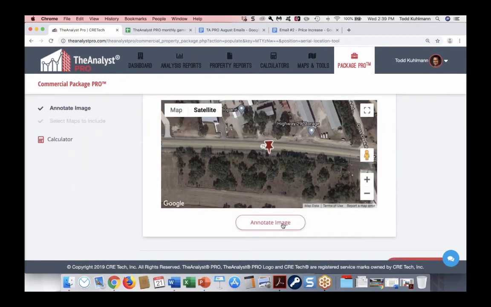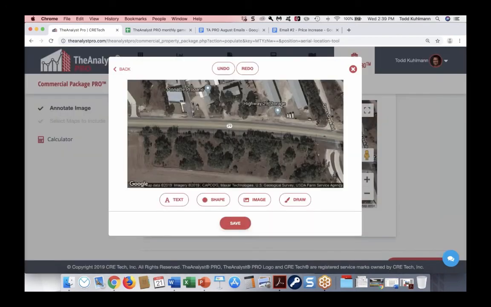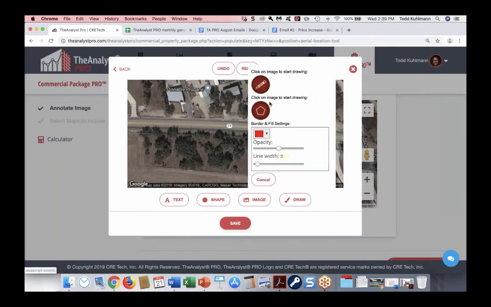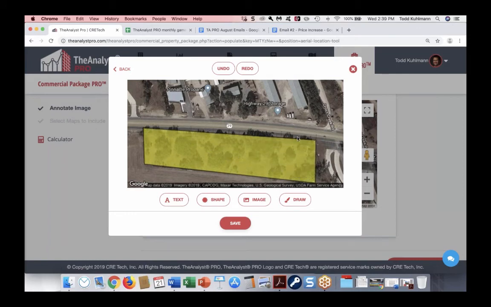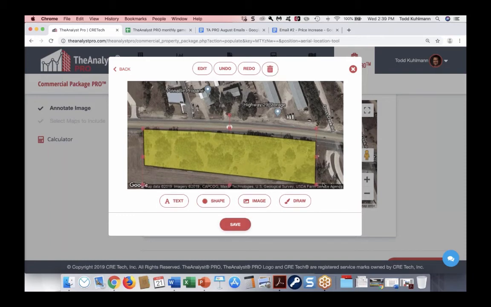I can annotate this image if I want. So I can come in and say, well, yeah, let's annotate this image. I want to draw on this particular report. So I want to make a little outline. So I'm going to say, this is my piece of property right here. And maybe it's going to circle up the road a little bit. All right, so I've got that.